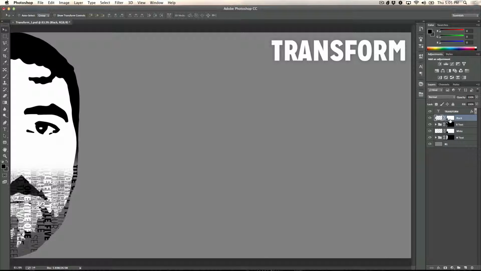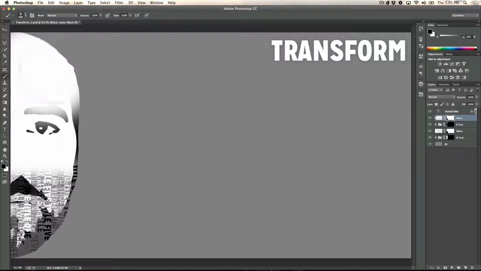The other thing we want to do is go into the black face layer, select the mask, and get our paintbrush tool by typing the letter B, and then make sure we're painting with black on the mask. We want to make sure our paintbrush is 100%, and we are going to paint out the black completely, all the way.